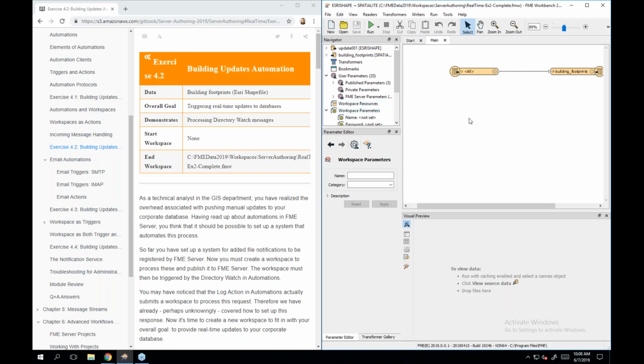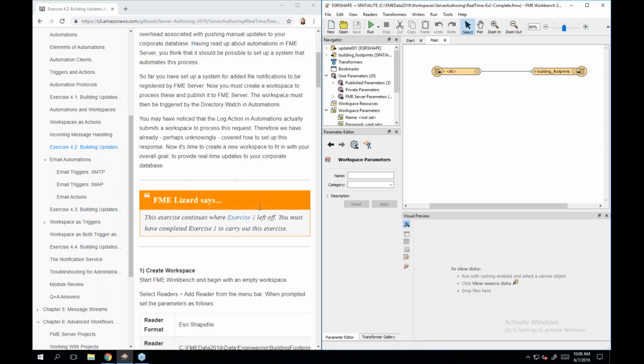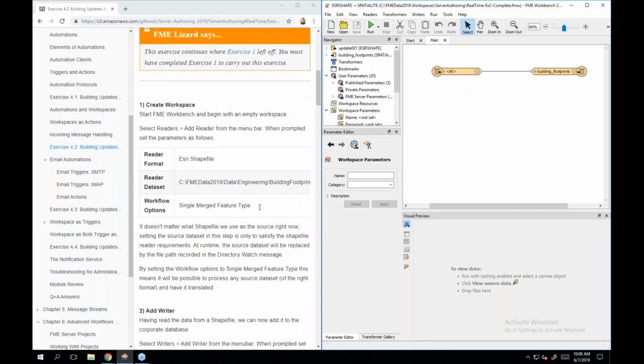Once you open that workspace, you should see it is a very simple workspace. It simply consists of an Esri shapefile reader, and this reader was configured to merge all feature types, and this means that it's simply displayed as all. So when we upload this in our automation using Directory Watch, this will ensure that it is able to process all incoming files rather than just the update 001 file that it was created with.